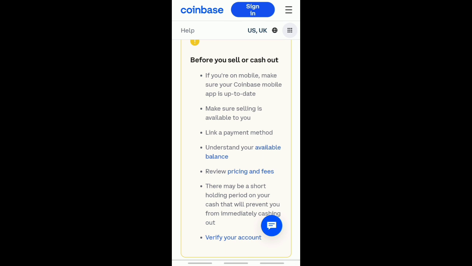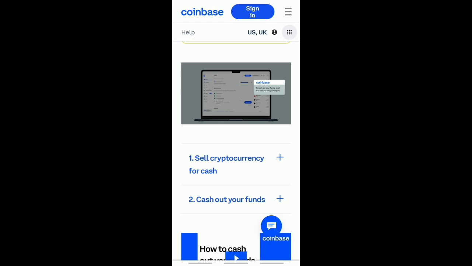wallet. First, you want to go and sign in to your account. And then the first option that you want to do is to sell cryptocurrency for cash. In that way, you can withdraw money from Coinbase wallet.